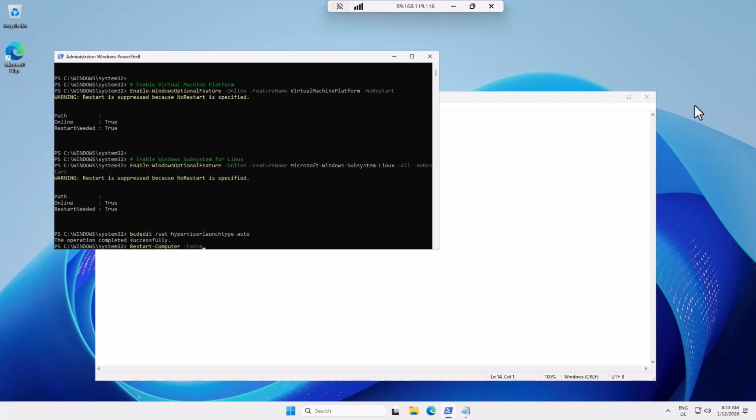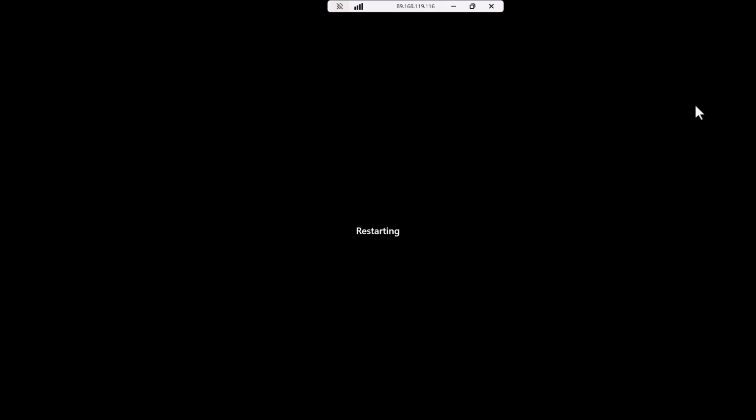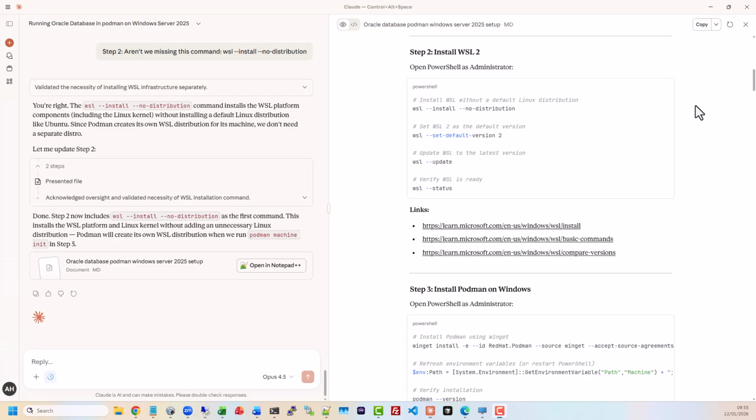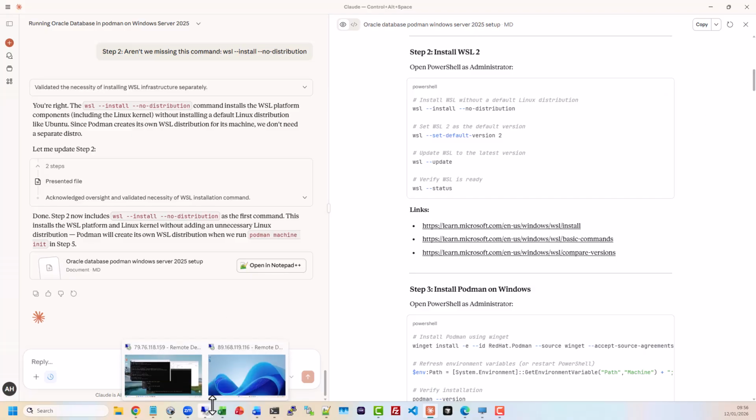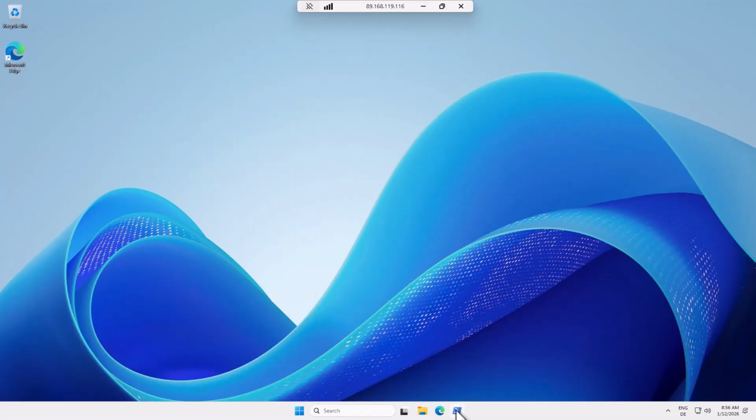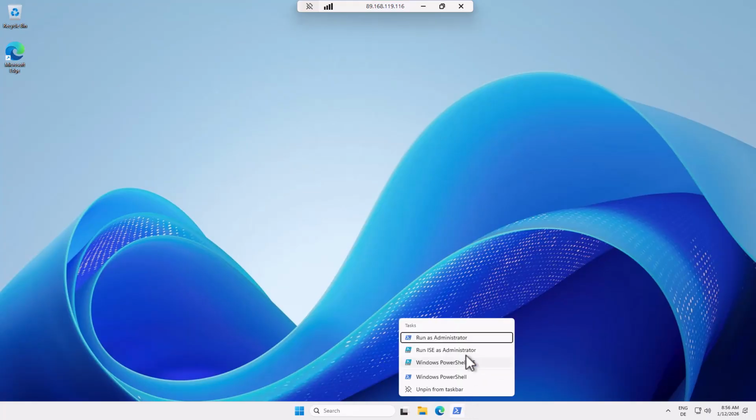So pausing the video until the computer is back. All right, so we have our machine back, and we can now install Windows subsystem for Linux using, of course, PowerShell as administrator.